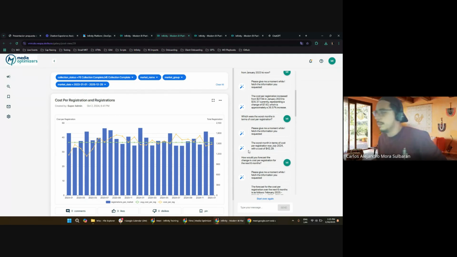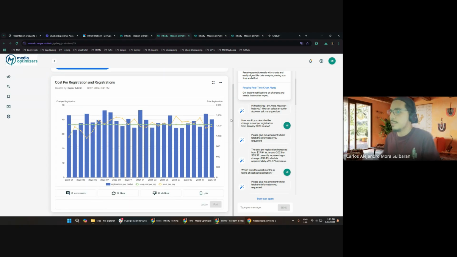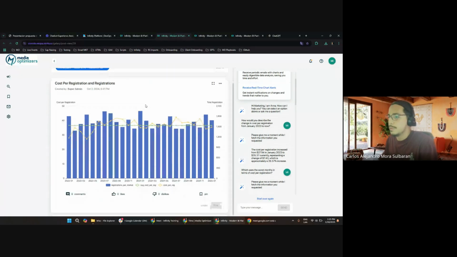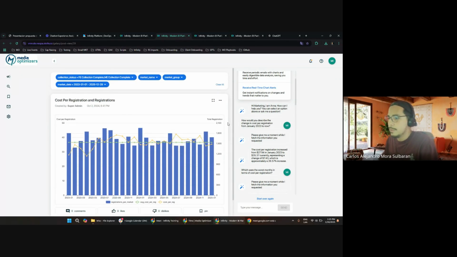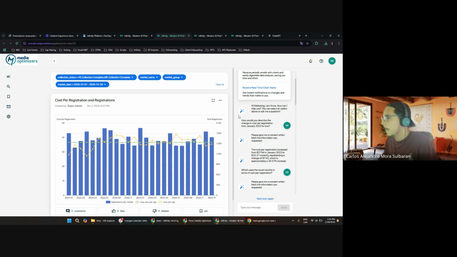Okay, there it is. So we have, for example, a TLC chart that is showing cost per registrations and registrations by month, and it's filtered from 2023 up until today. And I started this conversation with maybe a general question.